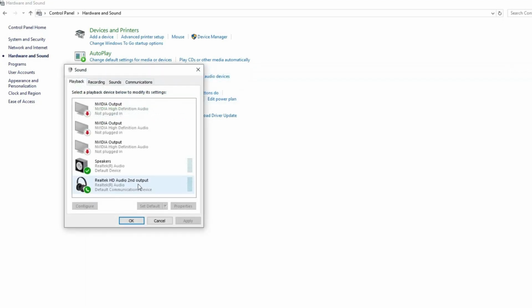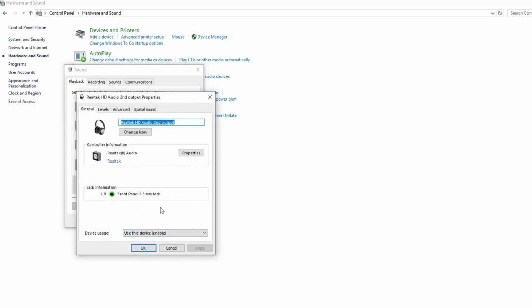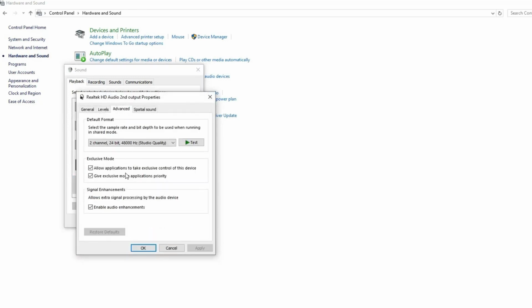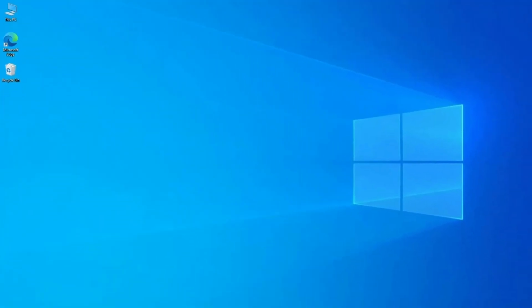A dialog box will open. Right-click on Microphone and then select the Properties button. Under the heading Exclusive Mode, make sure Allow applications to take exclusive control of this device is unchecked. Now, you need to click on Apply and then select OK.